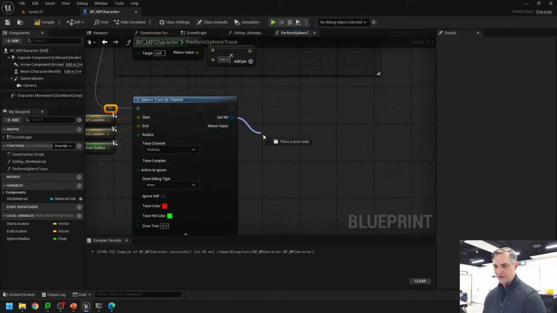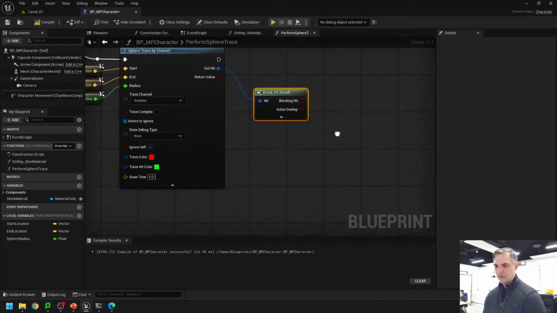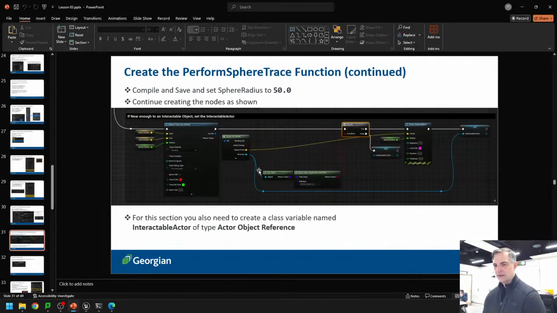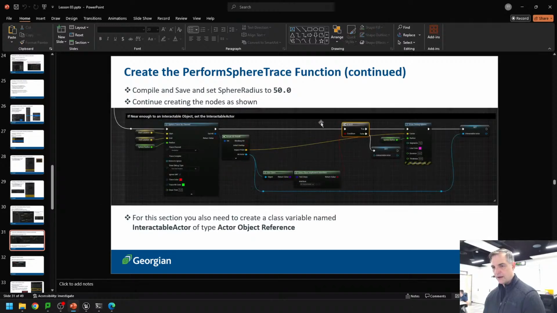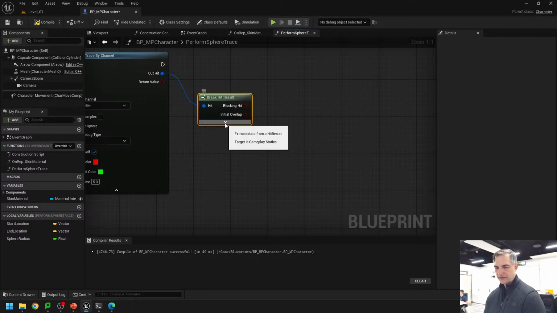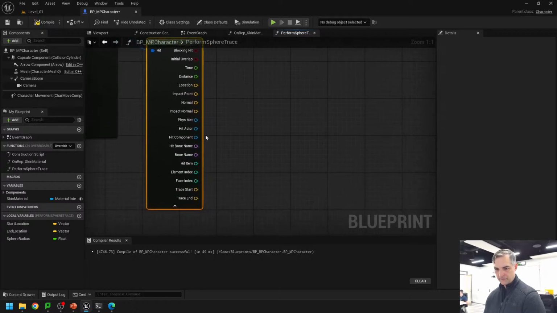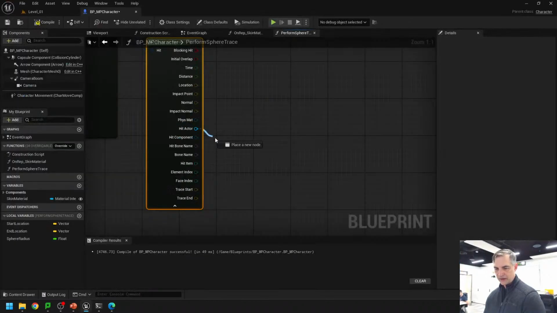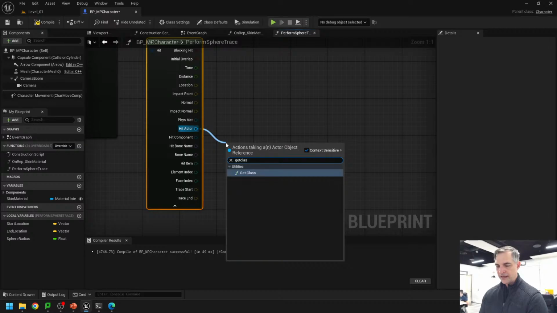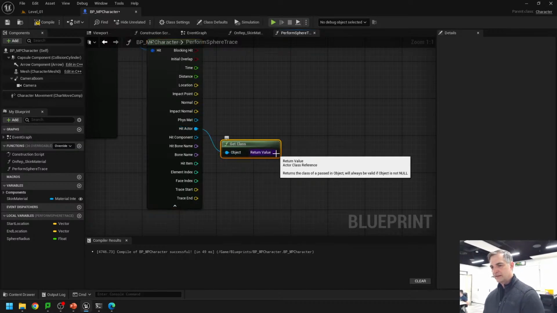So I want to break my hit result. That's what I want to do. When I break my hit result, it allows me to get all this stuff. And what I want to do is I want to branch. I want to check to see if I have a hit actor, right? And so here's my hit actor down here, hit actor. And what you can do is you can get the class of the actor. So hit actor, get class. And this gives you whatever the class is of the actor.